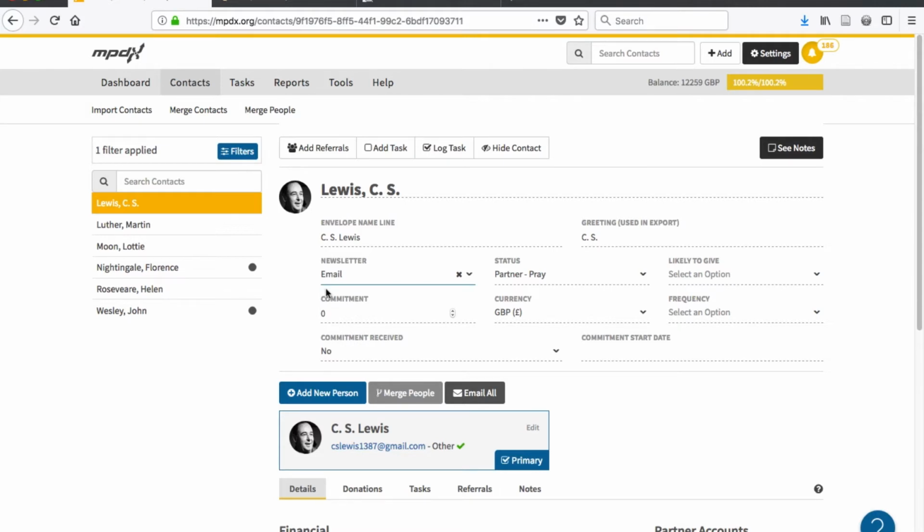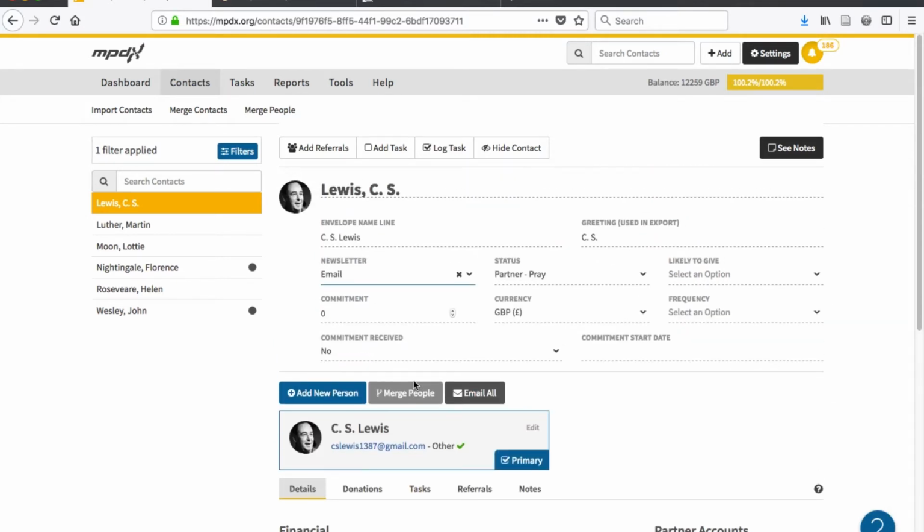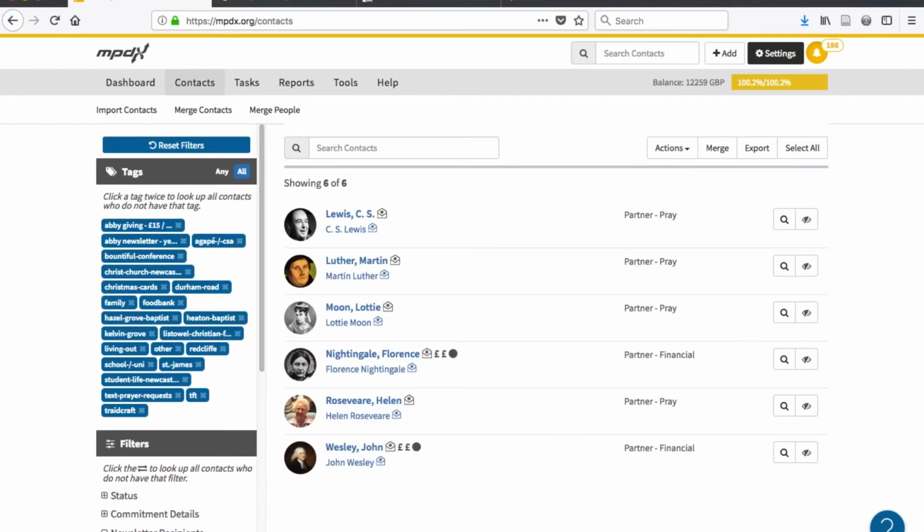Again, I'm just going to stress that you need to make sure you've got people's explicit permission to be able to send them your email newsletters. So that can be written permission, it can be verbal permission, but you need to have their permission and also have a note that you've got their permission. And you can make that note as a completed task in MPDX. Okay, so back to my list of people who are going to get the newsletter. Assuming that I've gone through MPDX and I've cleaned up the data, I've marked everybody that gets my email newsletter.